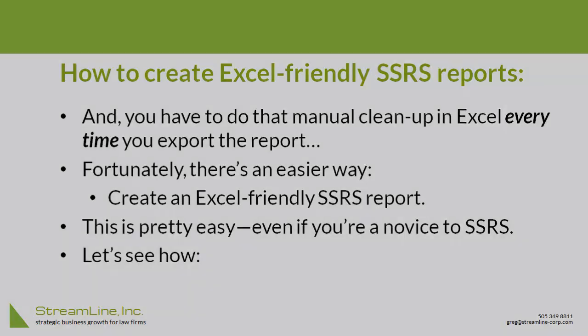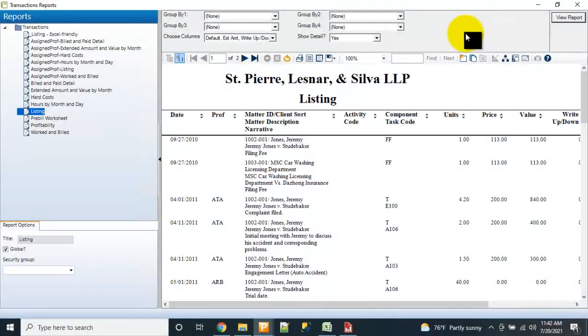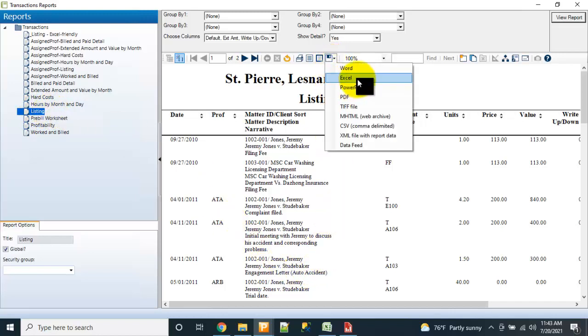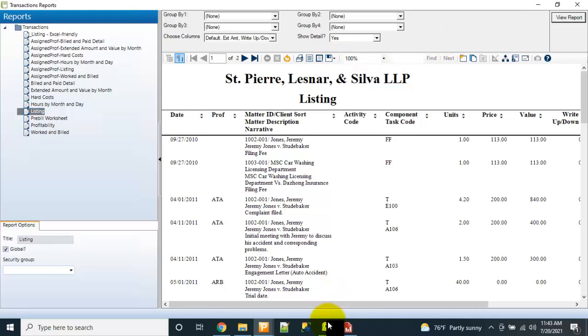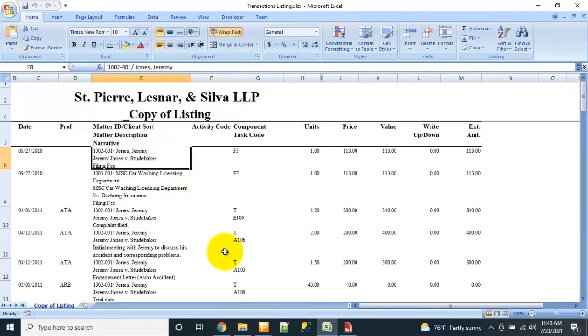So let's see how. Let's take a look at what a ProLaw report saved to Excel looks like. For this example, I'm in an evaluation demo database, running a transactions report, and I'm just running the default listing report. Once I saved that to Excel, and you all probably know how to do that, I get this report. So here's what the report looks like.